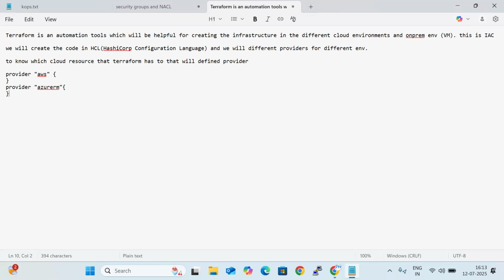When we give the code in this fashion, what will Terraform do? Terraform will download the required plugins depending on the provider that you have provided. For example, if I give AWS as provider, then Terraform is going to download the AWS related plugins. If I give azurerm or an Azure related provider, then Terraform will download the Azure related plugins, to create the necessary resources in that particular environment. So this is what Terraform is going to do.